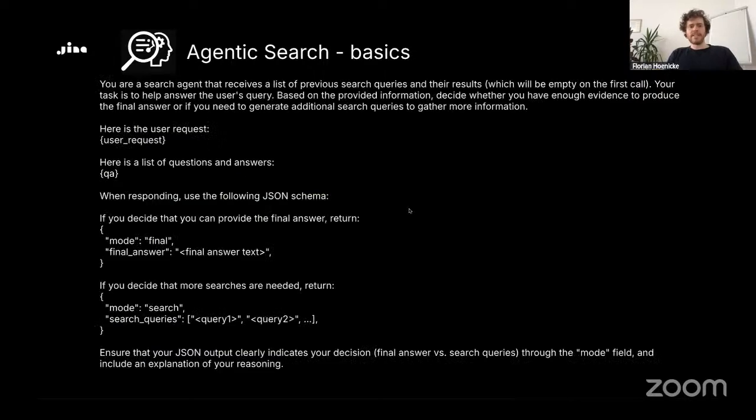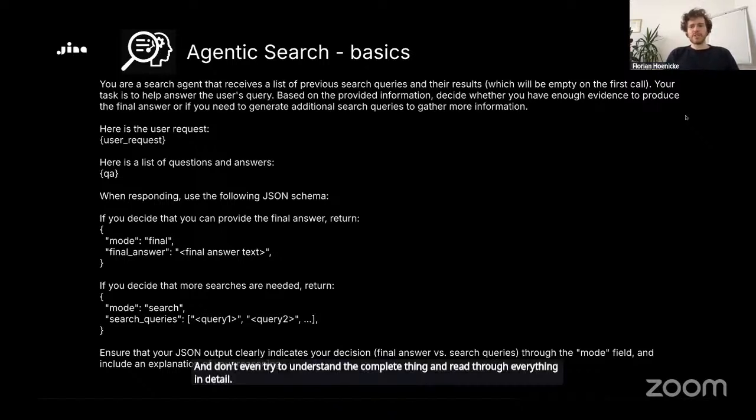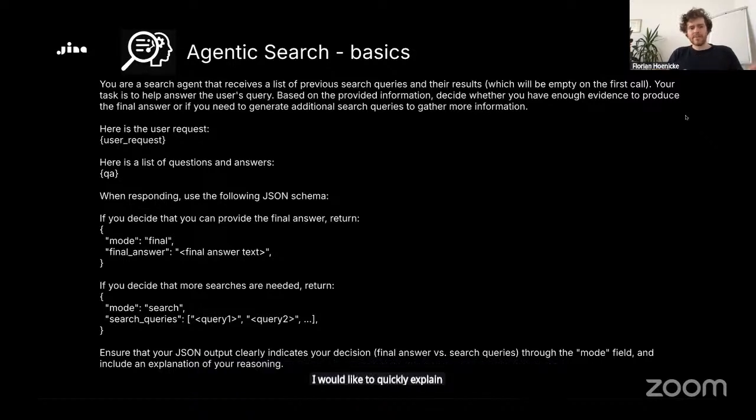So what are the prompts? So that is a prompt. That I claim is everything you need for what I showed you before. And don't even try to understand the complete thing and read through everything in detail. I would like to quickly explain roughly what it does. It first defines a user request. I'm looking for a GPU, 8 gigabytes, and so on. So this is a user request it gives you.